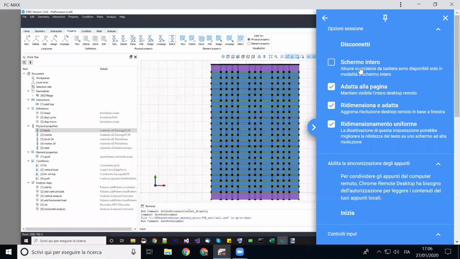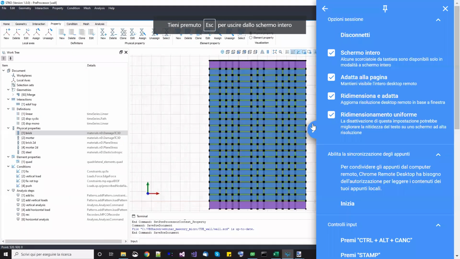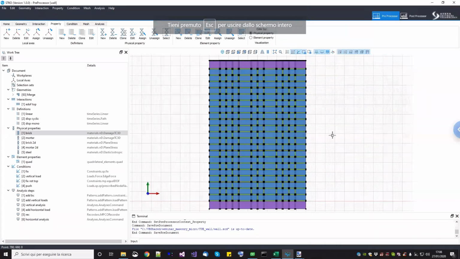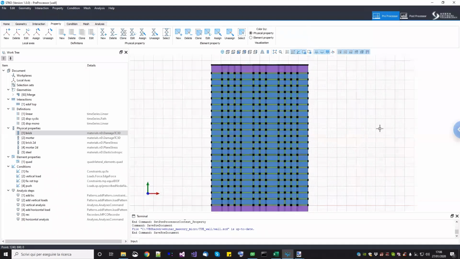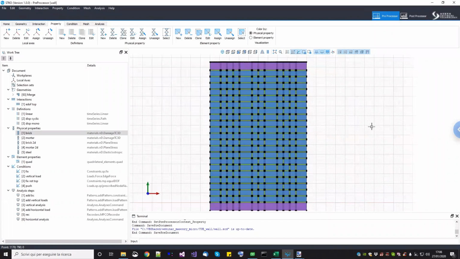So what we are going to do today is how to do masonry micromodeling with STKO and OpenSees. So, how to do it with the tools that we have in OpenSees. Just a brief introduction.